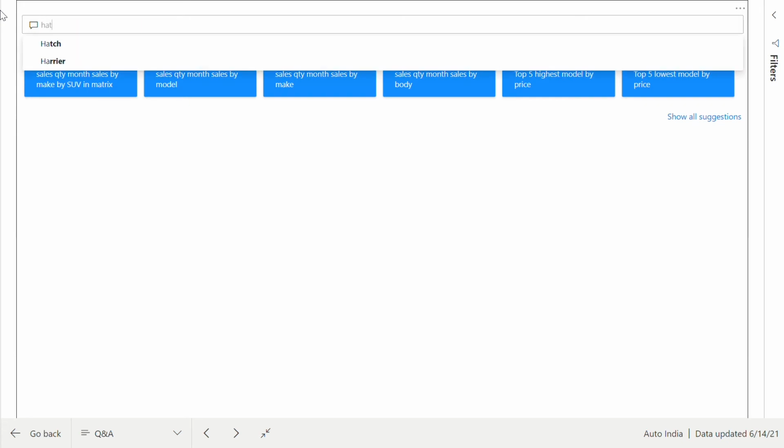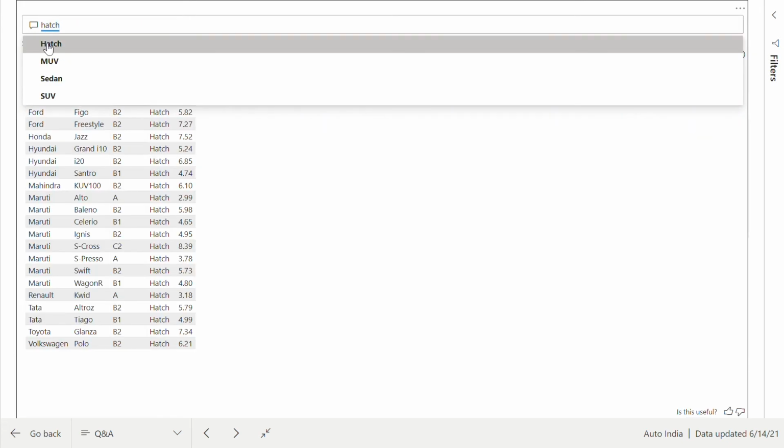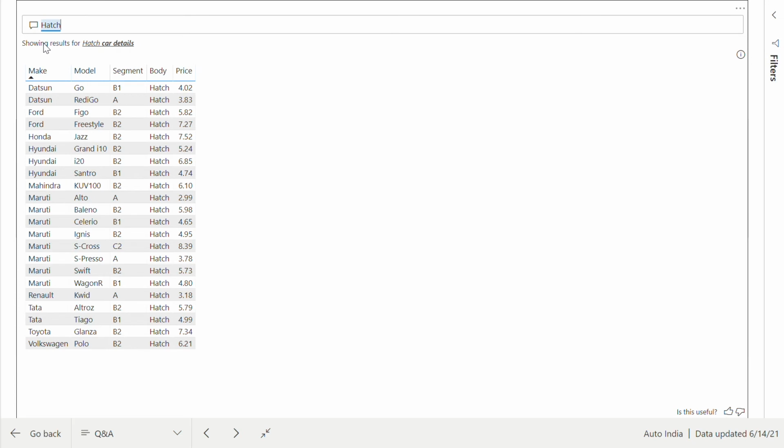Similarly, if you just go for hatchback models, you will see all the hatchback models here that we have, and you can sort it by price.